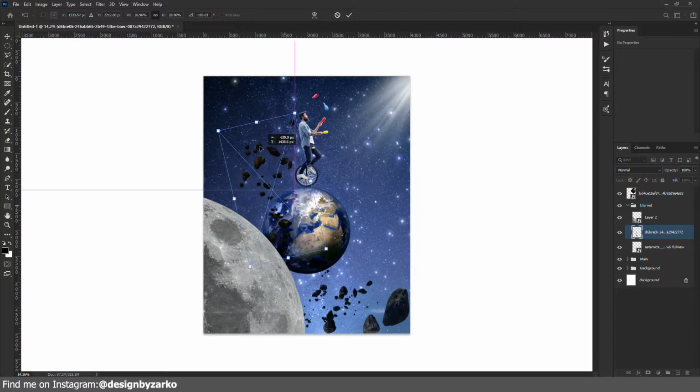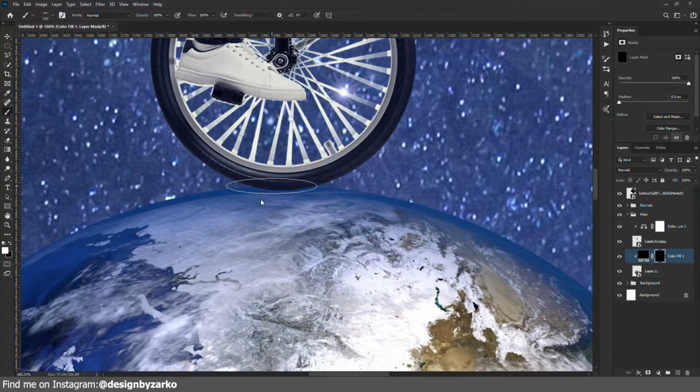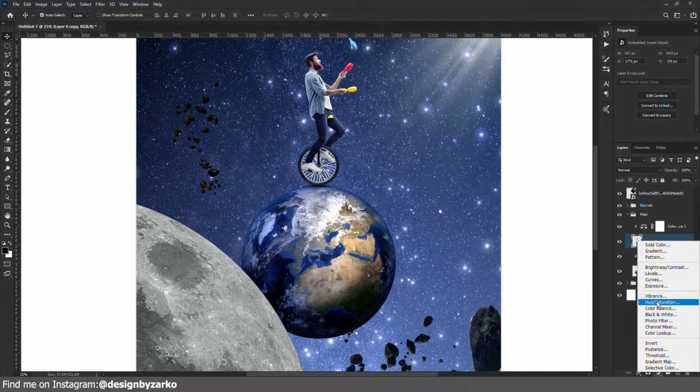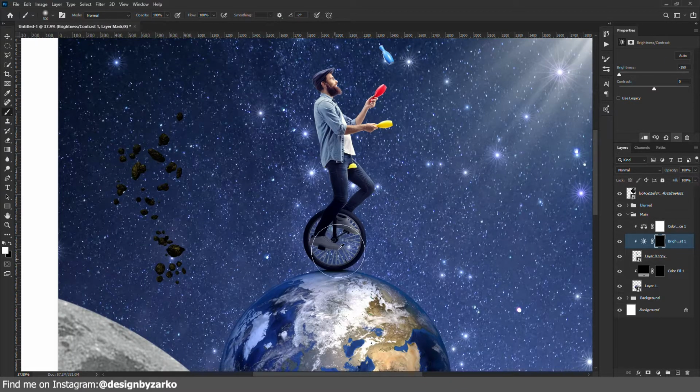Added some asteroids right here. So I started blending this guy on a unicycle, and I added a shadow beneath him. Then I used brightness and contrast to turn down the brightness of the guy, and I started painting the dark parts because the light is coming from the right side, so basically all the left parts are dark.